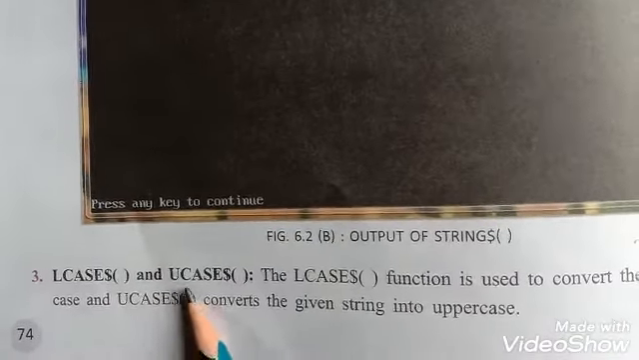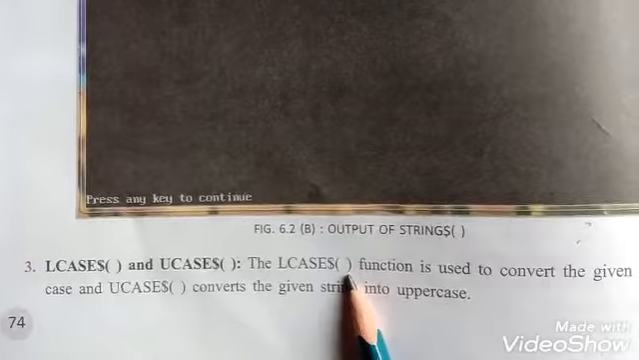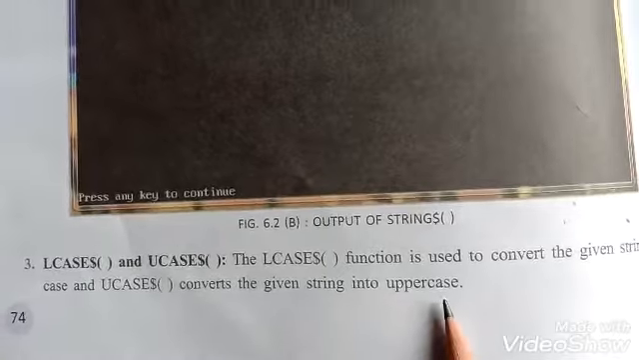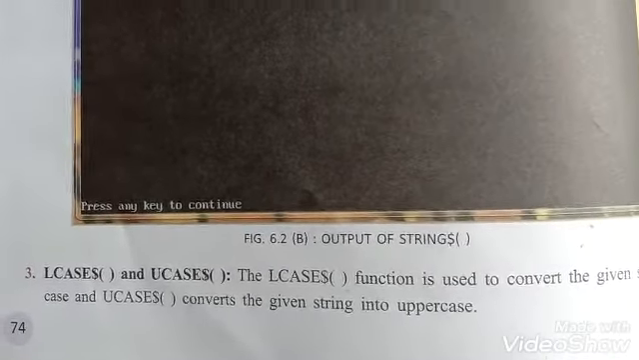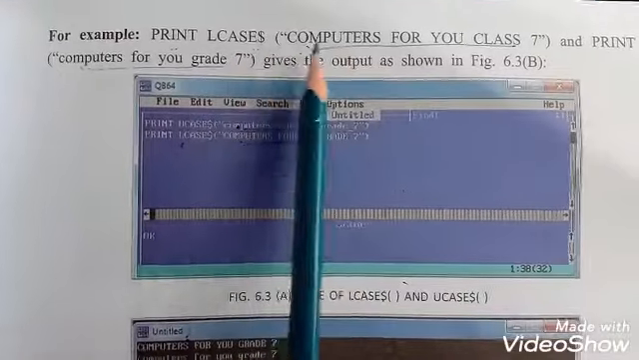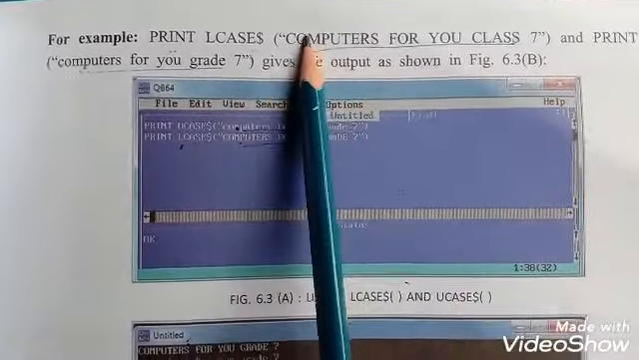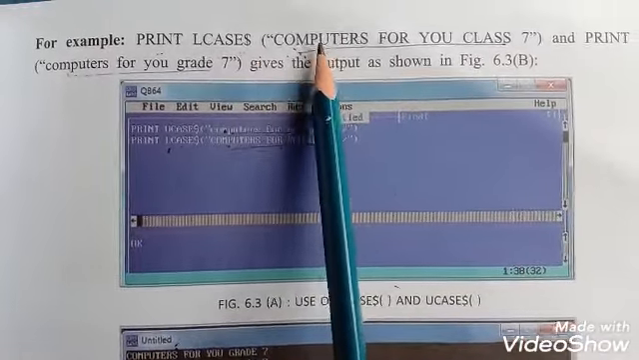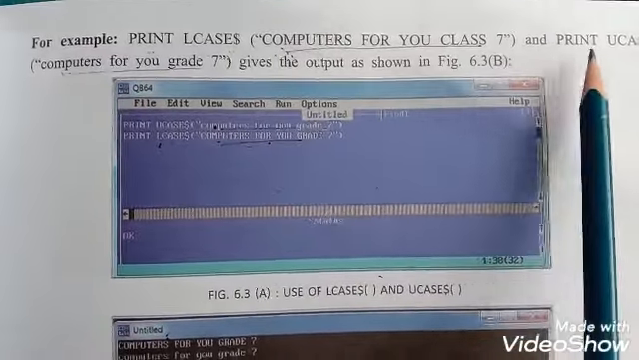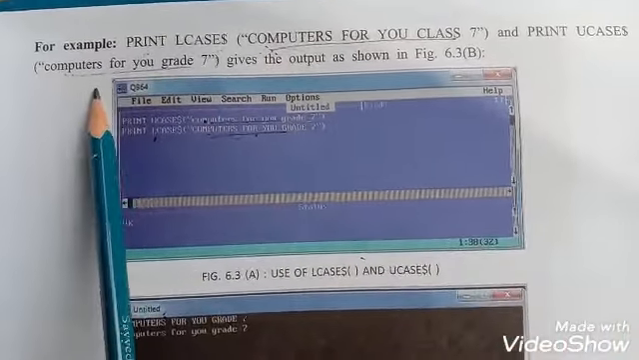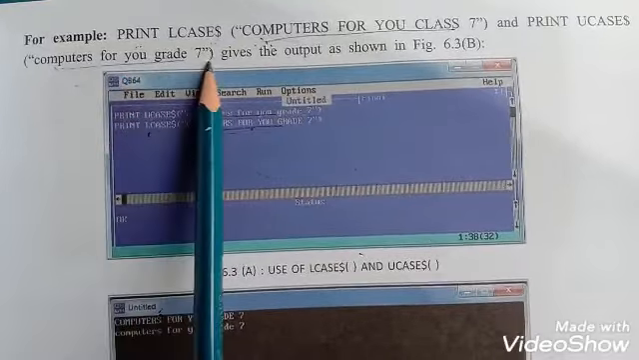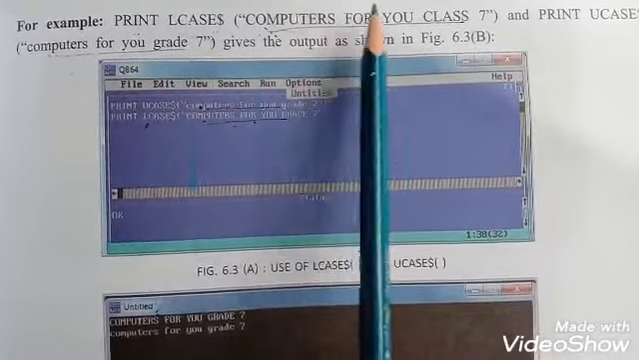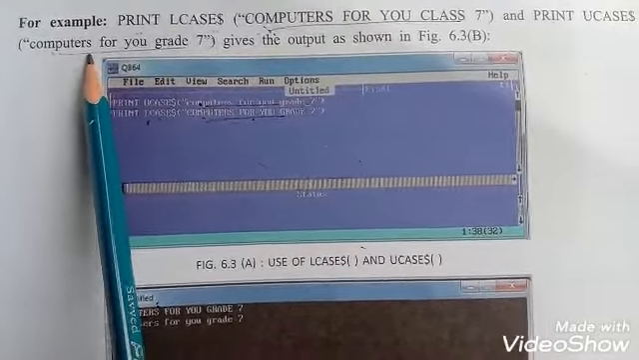Next topic is lowercase and uppercase. The lowercase function is used to convert the given string into lowercase, and uppercase converts the given string into uppercase. Example: this sentence is written in uppercase form, and the lowercase command displays this sentence in lowercase, and the uppercase command displays the text in uppercase. This sentence is written in uppercase form and this sentence is written in lowercase form.